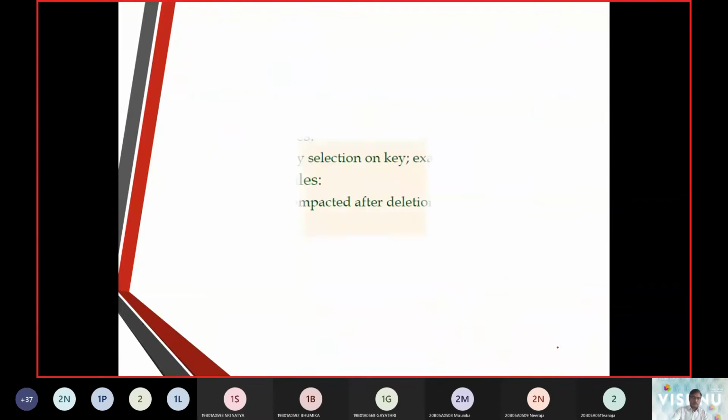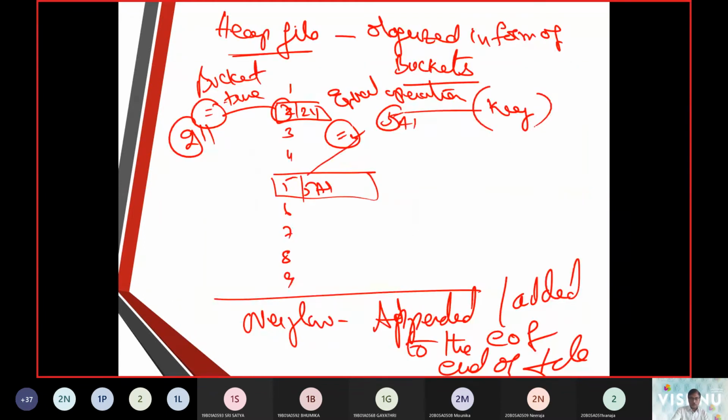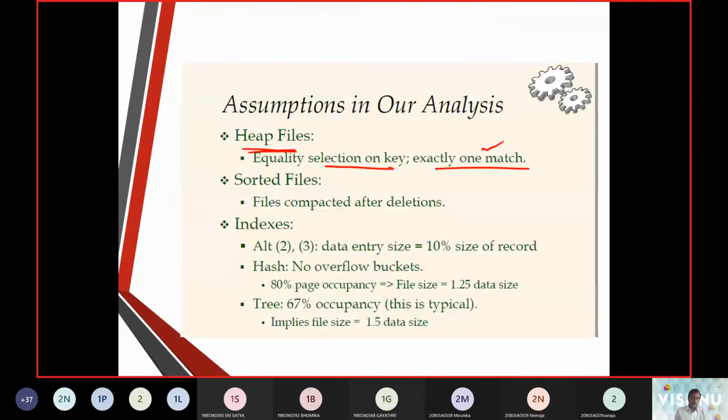So we talked about selection of a key, exactly one match. So what was the match? Roll number 565 is there. Then we compare bucket number 5 with the 5. Both are equal. So put 565 in this record. So in this model, we make a heap file.